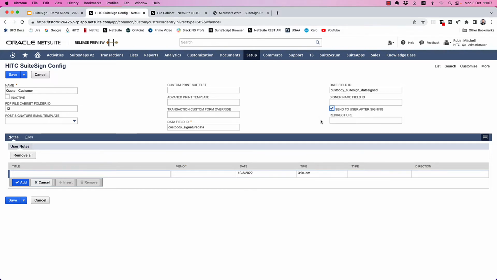And finally, by default, users land back on the record signed. If you have a signature page on your website, for example, and you want to override that landing page, you can enter another redirect URL here. So let's go ahead and save this record and move on to the next step.